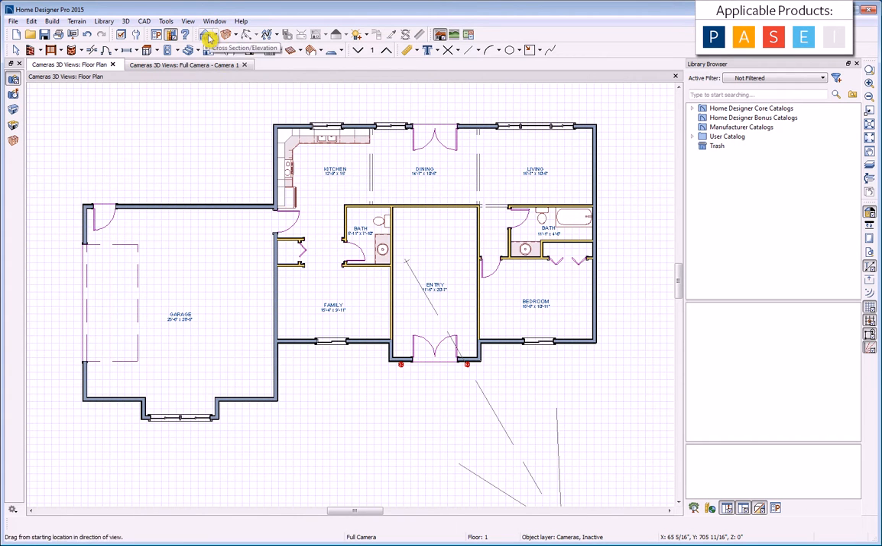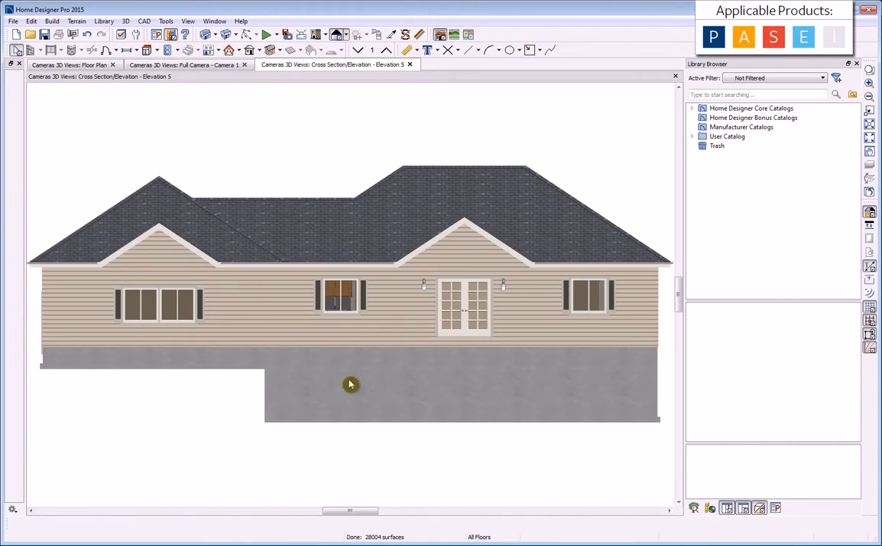Cross-section views are very useful for dimensioning objects and editing objects along the vertical plane. Creating a cross-section elevation view is similar to creating camera views. I'll click and drag directly towards this wall. When I release the mouse, I'll see an elevation of the front of this house.